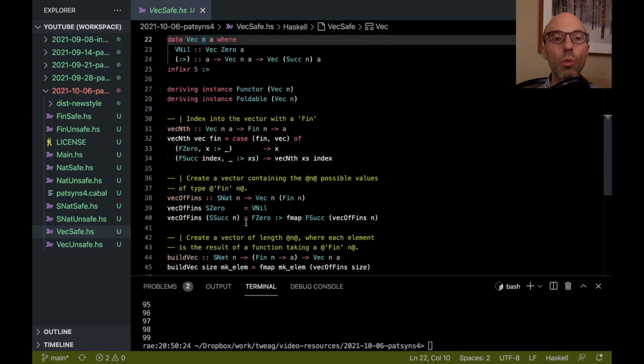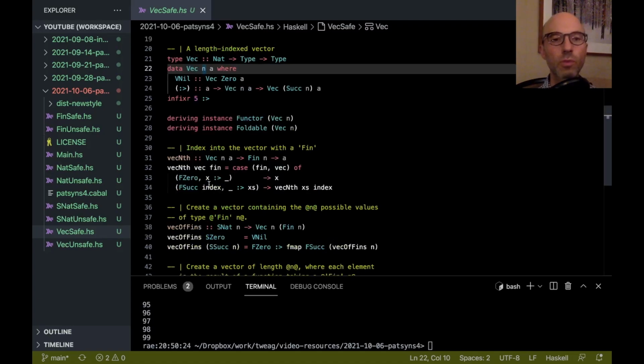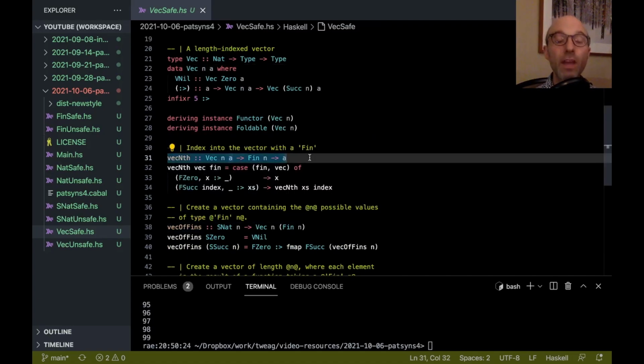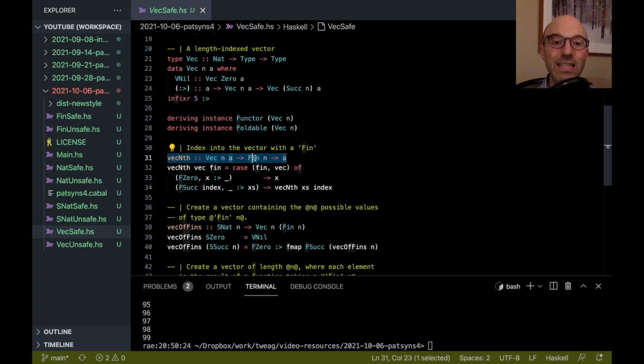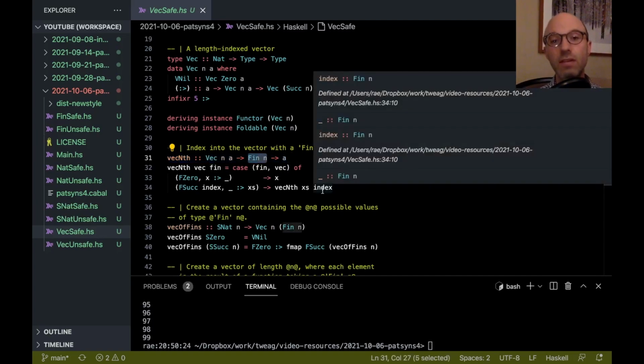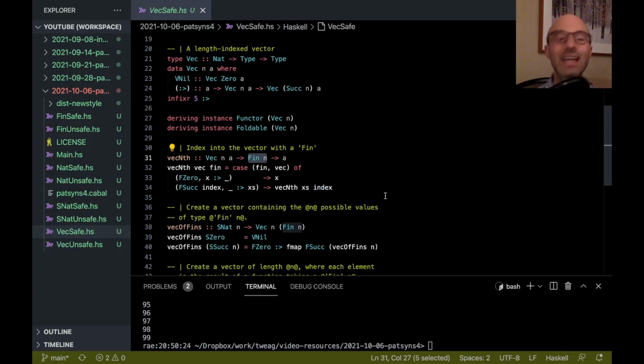And so what we can do with this is, actually before we get to vec of fins, let's talk about fins a little bit. So if I know that there's only 5 elements in a vec 5 a, then when I index into it, I want to index into it with something called a fin. Fin is short for finite set. And this is a number type that is restricted. So a fin 5 can only be 0, 1, 2, 3, or 4. It can't be any other number. And our type system verifies this.